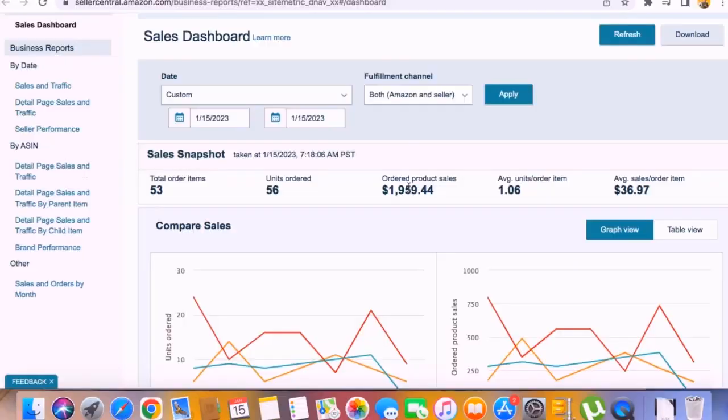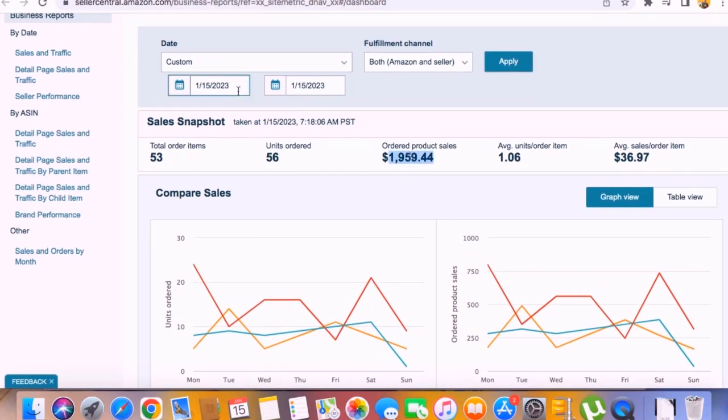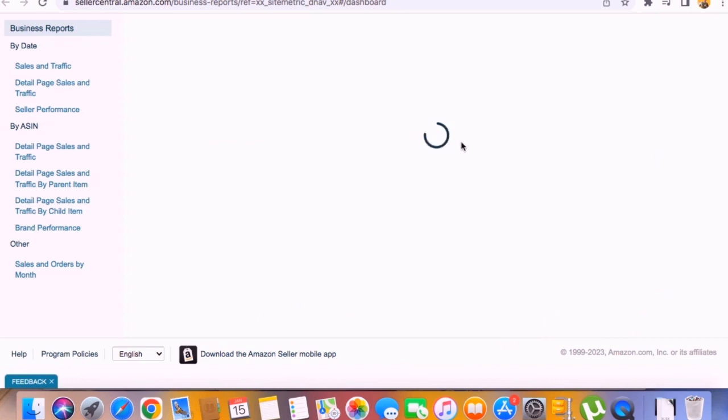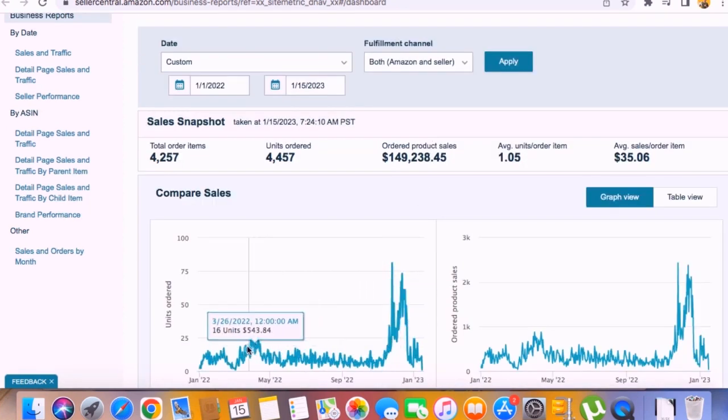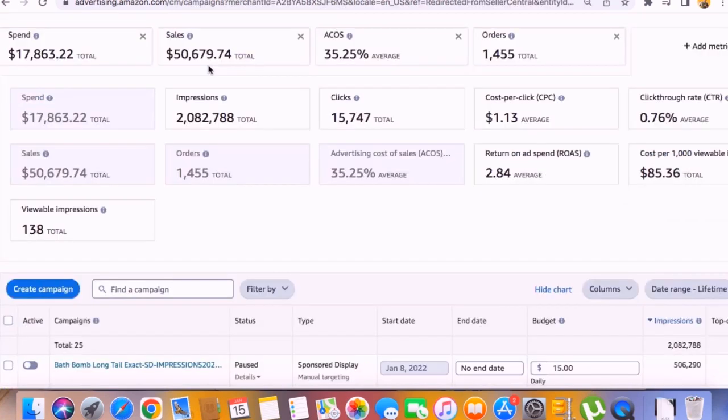So keep on watching. As you can see, this is my 1 week sales, and if I put the filter for past 1 year and click on apply, you can see that this is my 1 year sales. You can see that throughout the year I got consistent sales, and my sales actually increased in December, which was Christmas season. Around 150k was the revenue, and the cool thing about this is that the PPC spend was very less for the lifetime.